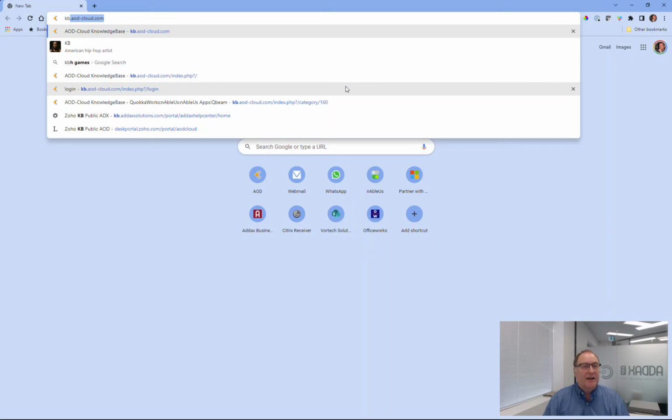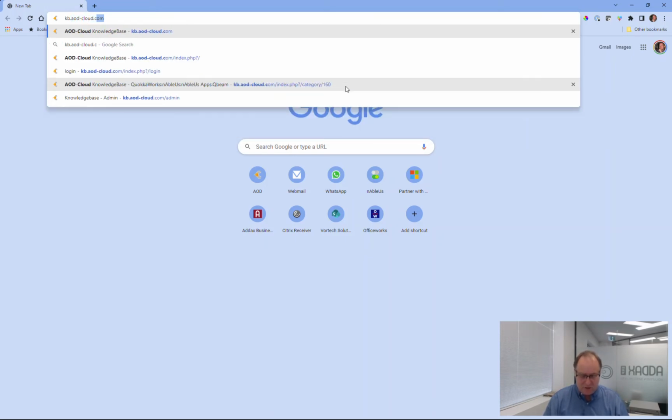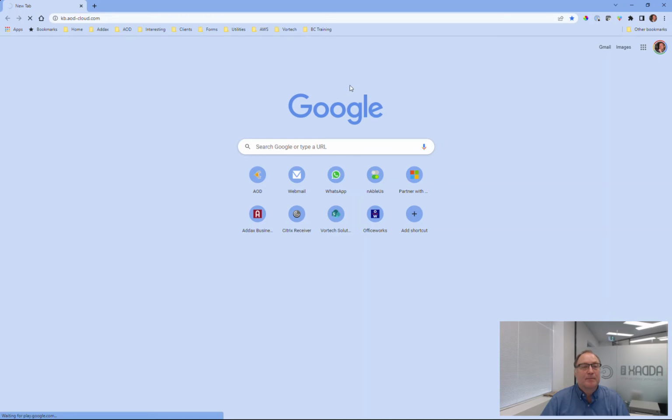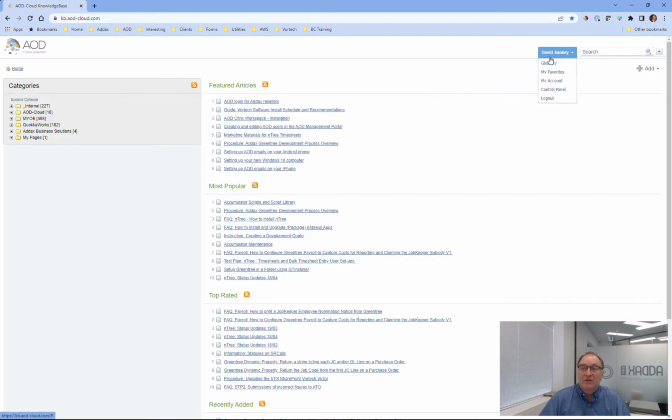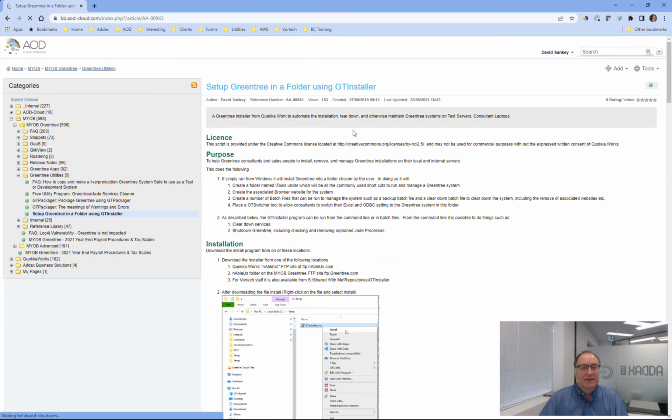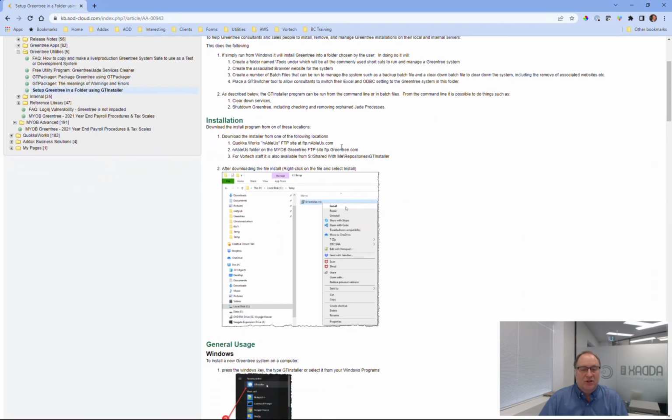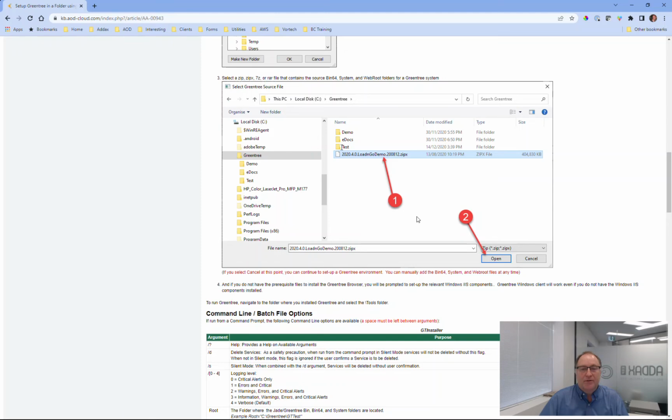If you go to kb.aod-cloud.com, that's where our knowledge base resides, and I'm already logged in, so it's giving me all the information. If you haven't got a login, simply register. It is free, it doesn't cost anything, and you'll have access to this. I'm going to do a search for GTInstaller. And there we are: Set up Greentree in a folder using GTInstaller. And if I go to that, it's got all these instructions plus more than I've just run through.